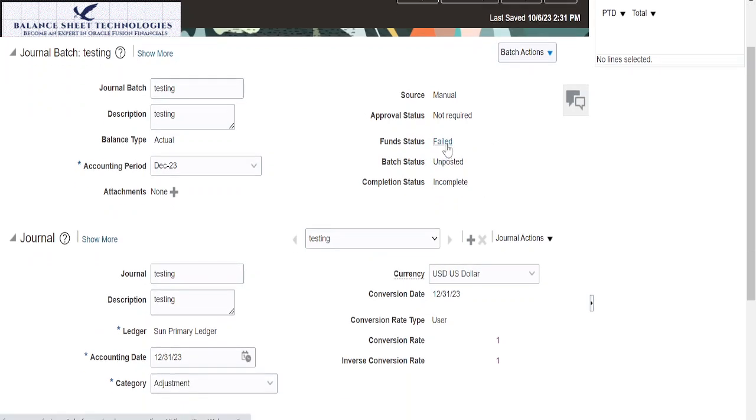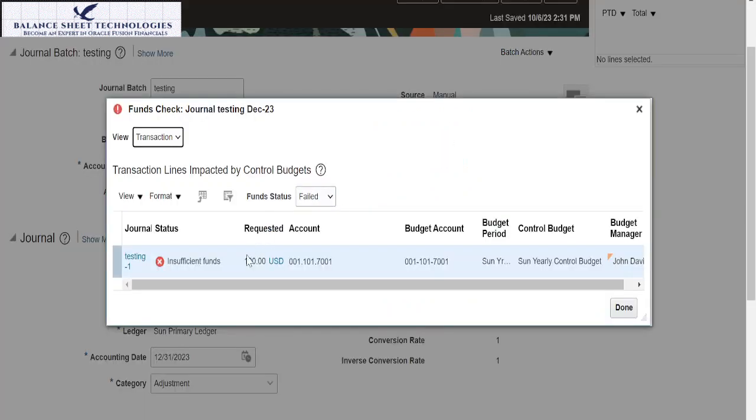Funds check failed. Batch status unposted. Why has it failed? Insufficient funds. For which calendar is it showing insufficient funds? The yearly control budget, that is the annual budget control budget. It has failed. It is not allowing the user to proceed further. In the same screen, in fund status, you can see failed, also passed, warning.